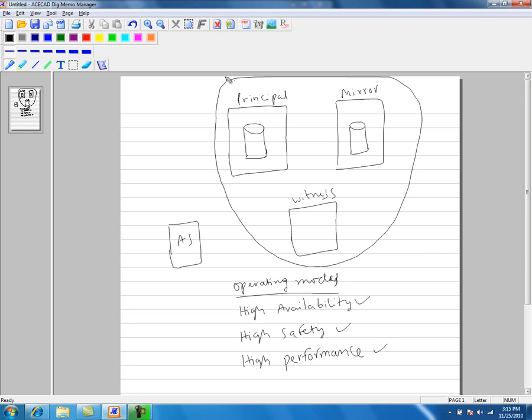So when the application server connects to the database in the principal server and inserts records, the transaction is first written into the log file on the principal database, and then it sends the log record to the mirror server, which writes it to the log file on the mirror database, and then it sends an acknowledgement back to the principal server saying that it received the log record. Then the principal server commits the transaction to the application server.